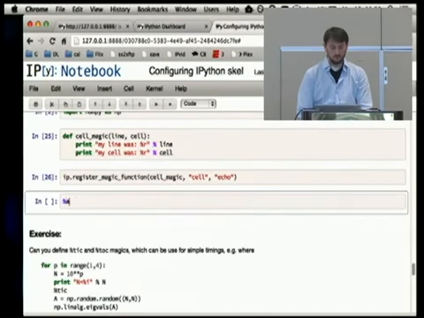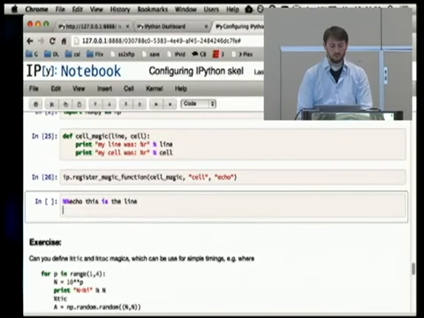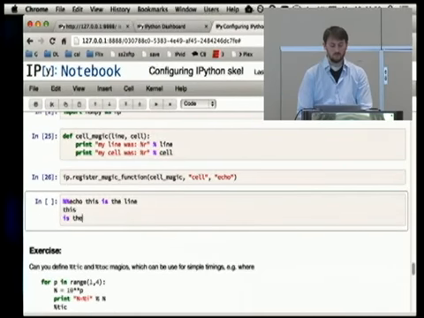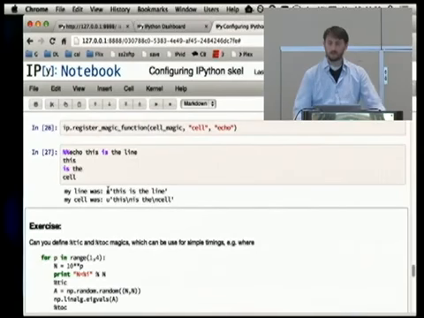Now I can echo. This is the line. This. Right. So with magics, always, you get the line as text, and then you get the cell as text. And line magics are just exactly the same, but they don't get a cell.